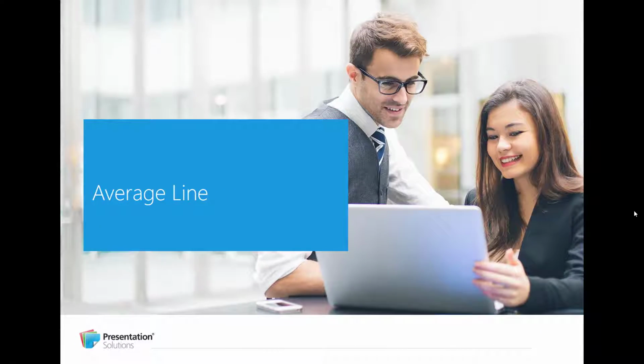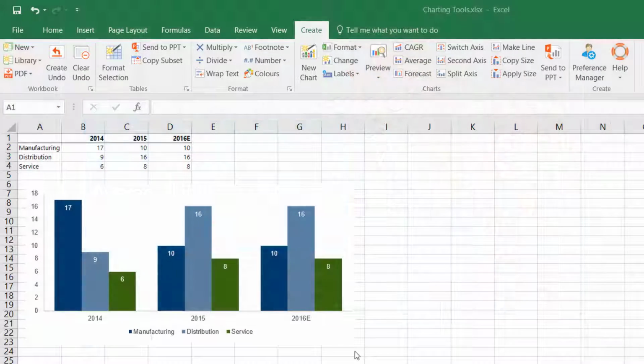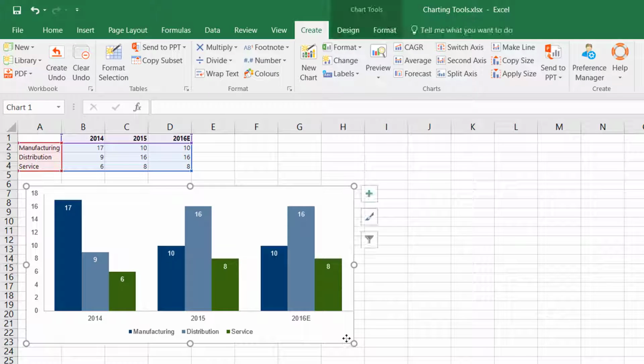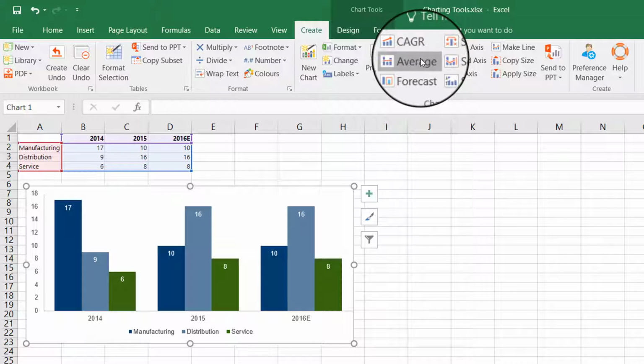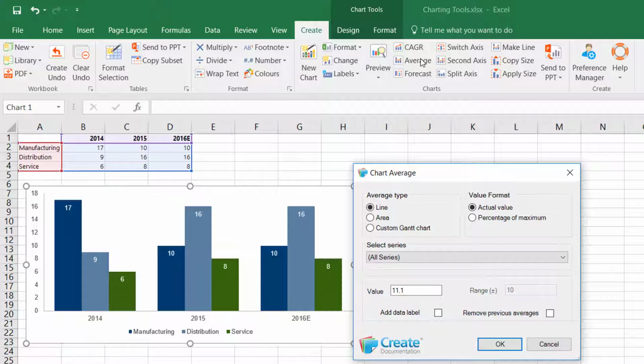Adding an average line. You can insert an average line or an average area onto your chart. To do this, select your chart, and from the Charting Tools group, choose Average. The dialog box will open.